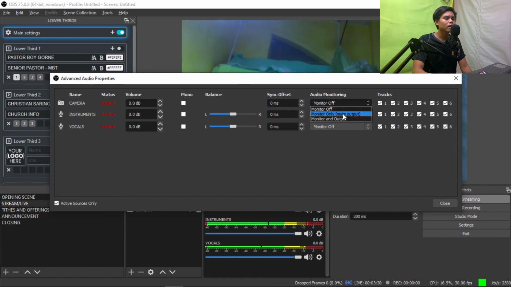If you press monitor only, that means you're only monitoring the audio, but it doesn't go out to the stream. So if you want to monitor and it goes out to the stream, you can press monitor and output. I'm not gonna do that because the music I used is copyrighted music, so I'm just not gonna do that. So yeah, you can just do that.